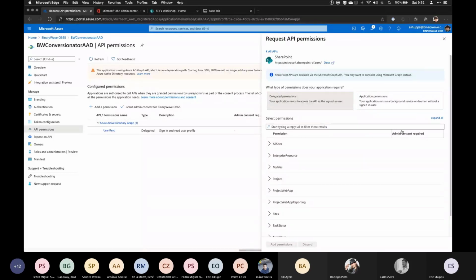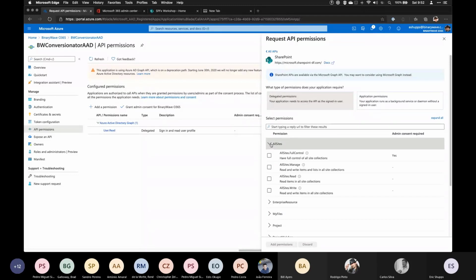Now, pay attention to this column, admin consent required. This is very important, because if you ask for a permission that requires admin consent, and it will tell you, like that user read that I had for reading all calendars, that requires admin consent. Tells you yes in this column. That means that an administrator must consent to the application.